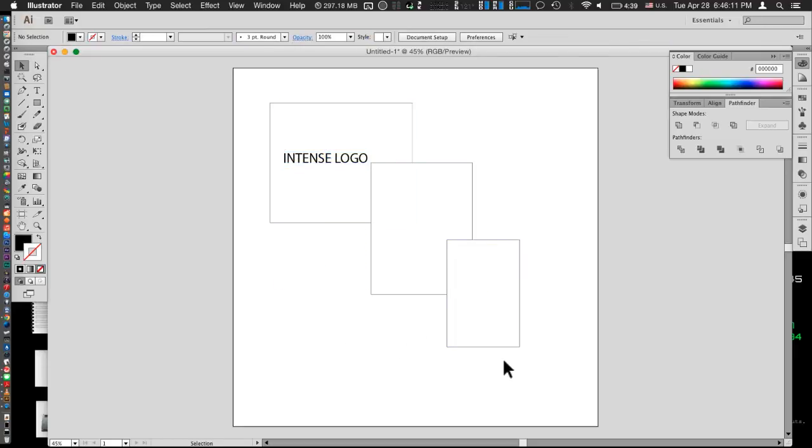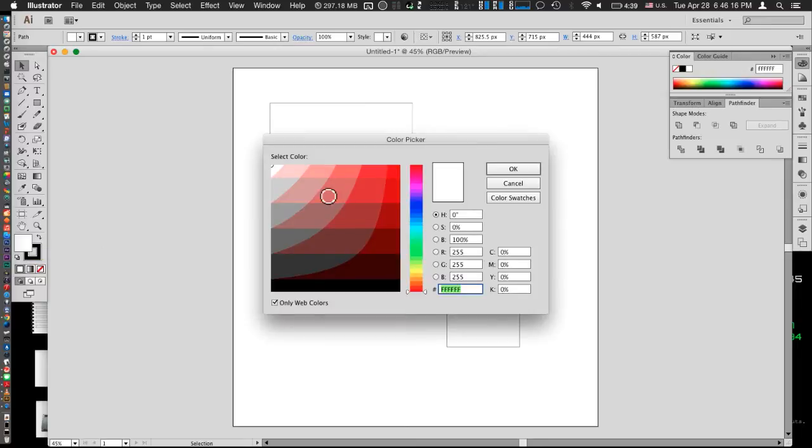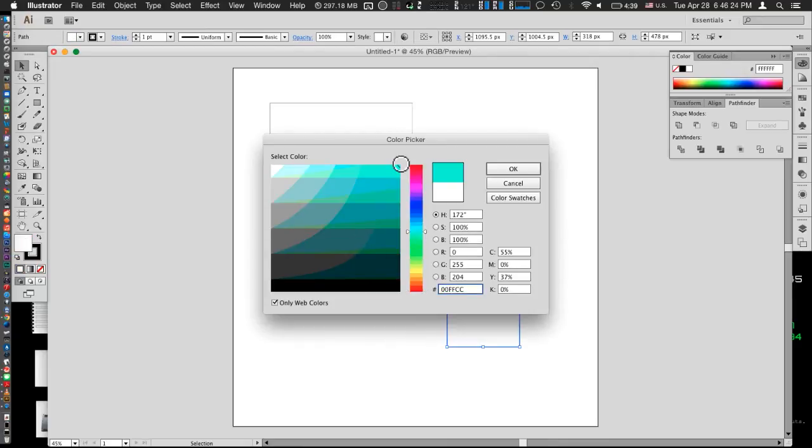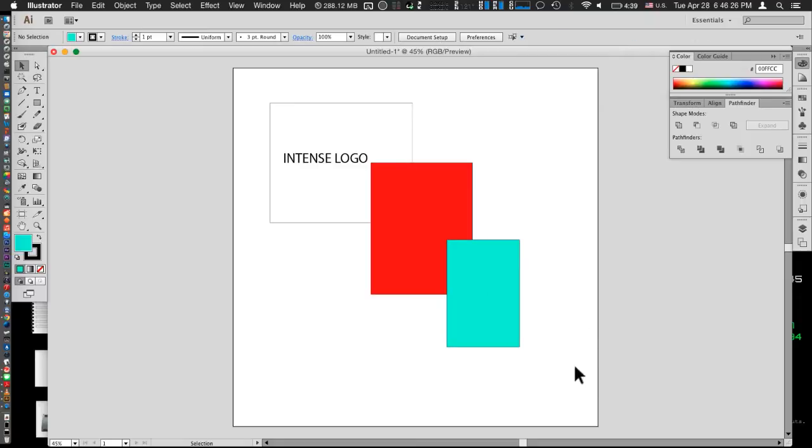Now maybe just add some color to it. Really, this is just for the purposes of this tutorial. I'm just going to make a really random logo. Obviously you can do what you want with your logo, and having prior knowledge in Illustrator is probably going to be a good idea.